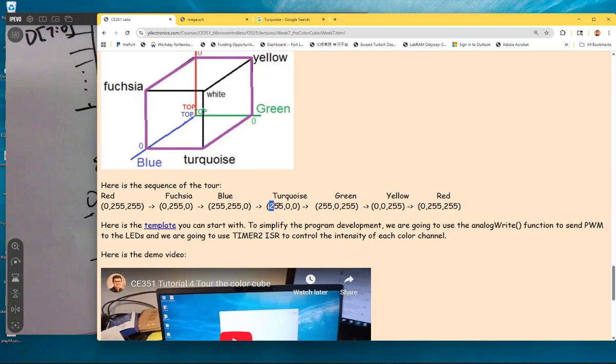So that is 255. So for turquoise, you have to mix G and B, right? So G and B are fully turned on, and red is totally off. So turquoise doesn't have any red component in there.